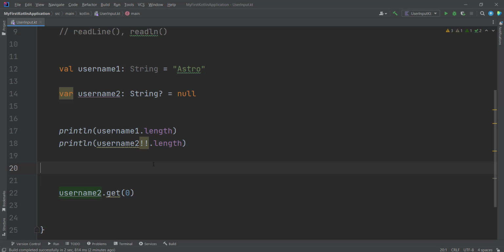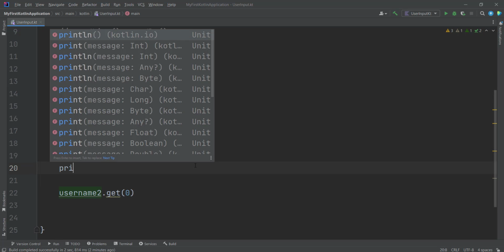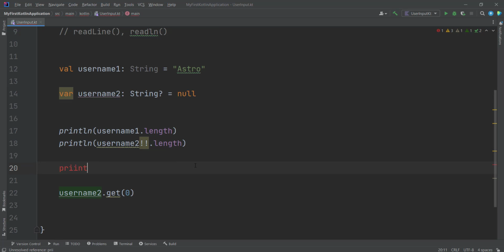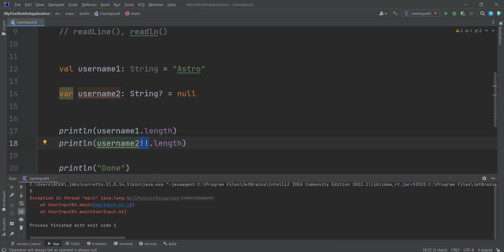So now if you run the program, we would have the null pointer exception, as this variable is not reassigned. Say for example I want to print something when the application is done, so println done. I'm just going to comment this value here, and notice we have added the not null assertion, so we are telling the compiler that this variable is not null. Now run the program, and here we have our exception.